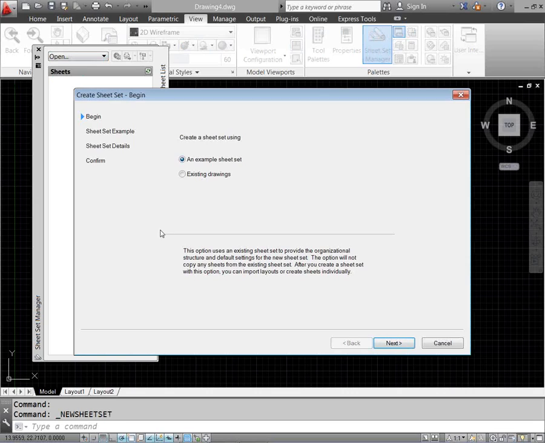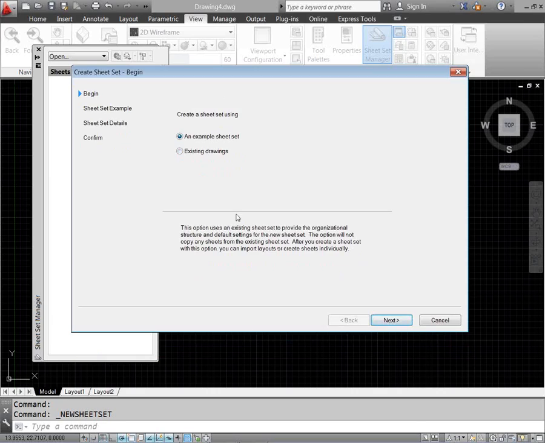And this is going to take you through a wizard. So it gives you a little bit of explanation. We have a couple options here though. We can create a sheet set using an example sheet set. What this lets you do is essentially pick a template sheet set, something that's already been created. This could be one you've created as a template for your office's use. It could be a previous project you worked on that has a very similar hierarchy or structure to the one you're about to create. Doesn't really matter.